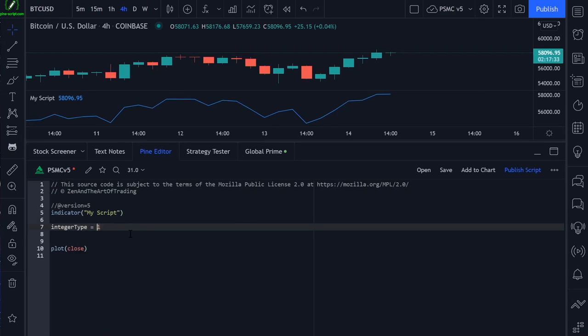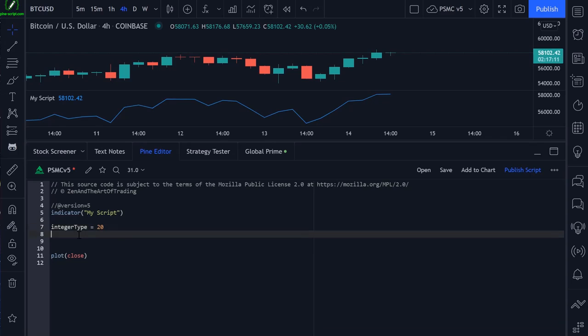So for example, 1 would be an integer. This could be 1, 10, 100, 20, whatever. Just as long as it's a whole number and there is no decimal in it, that will be called an integer. Next up, we have float type. This is like an integer, except it has a decimal place after it. So any number with a decimal place is considered a float.